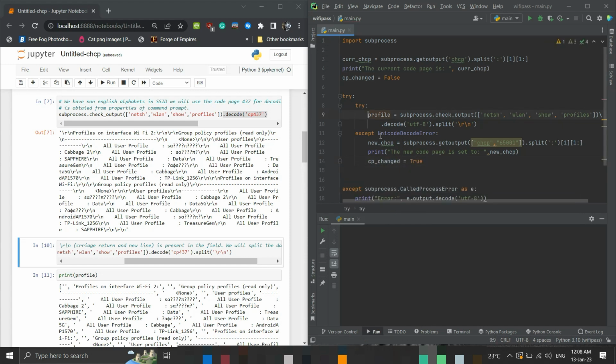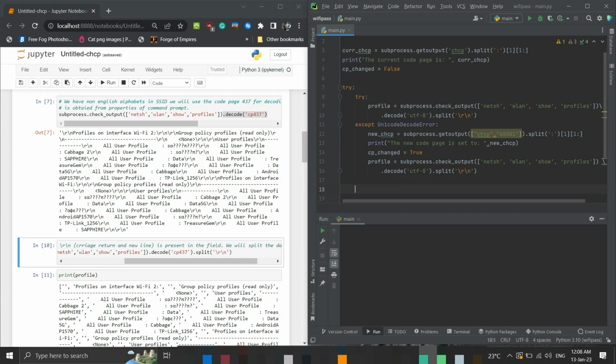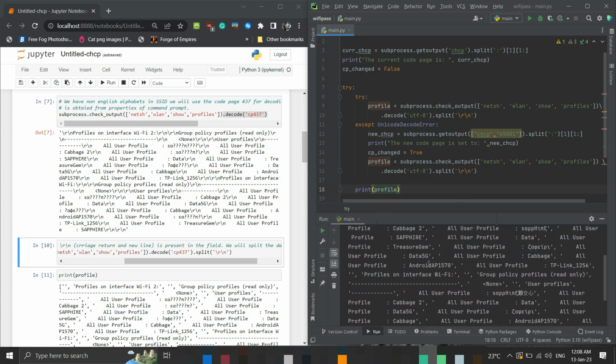Now we will have to rewrite this line of code here. What will happen is, if our default code page works fine, then we will receive the wireless LAN profile details at this point. But, if Unicode decode error exception is raised, then here first the code page will be changed, and then we will query for getting the profile details. Let us check if we are getting any output of wireless LAN profiles or not. We will click Run. We are getting the expected output.